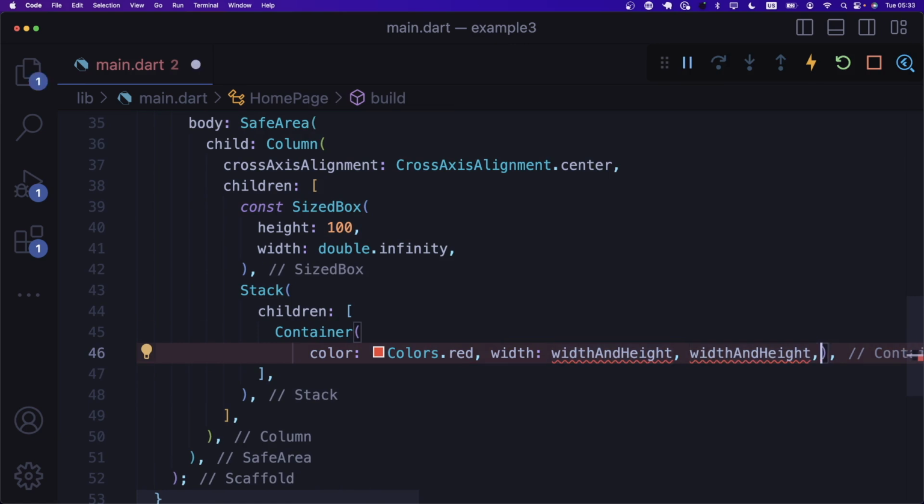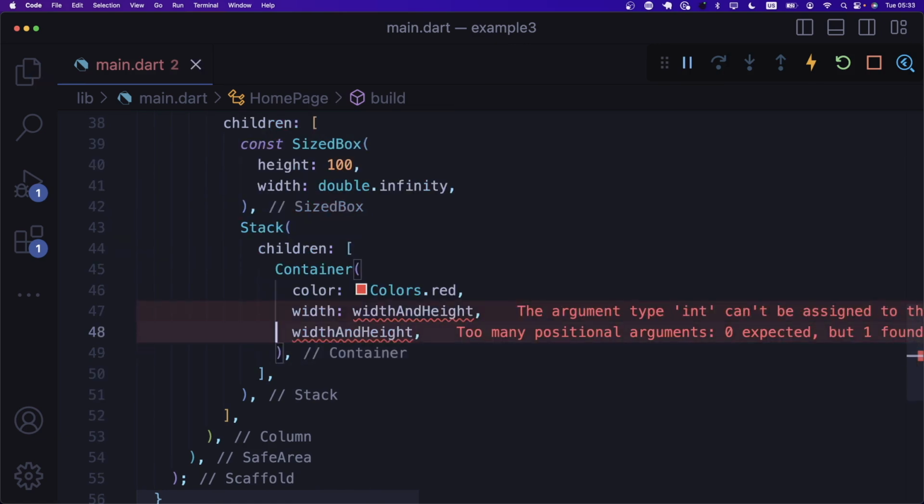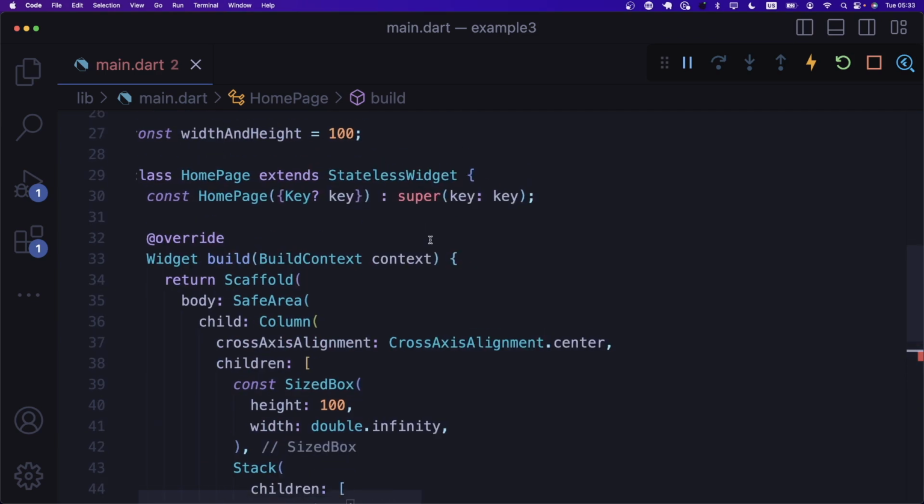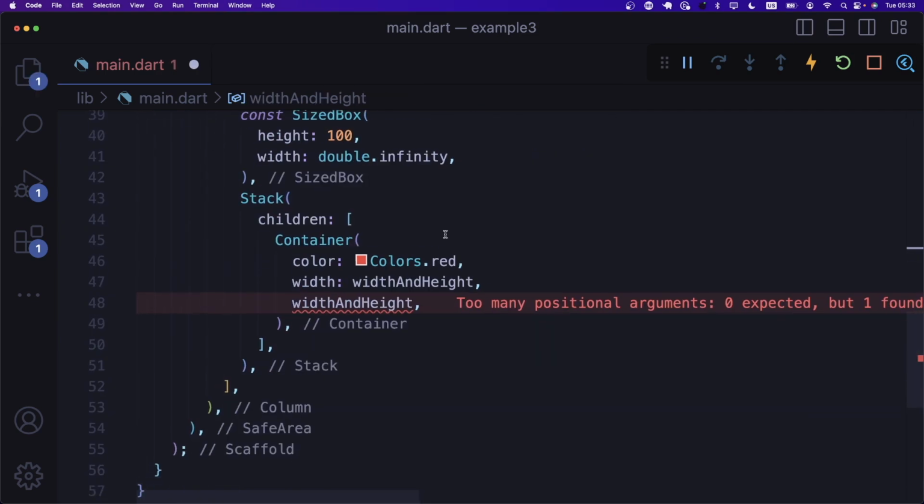Let's see what happened here. Width and height, too many positional arguments. The argument int can't be assigned. Okay, so this should be a double like this.